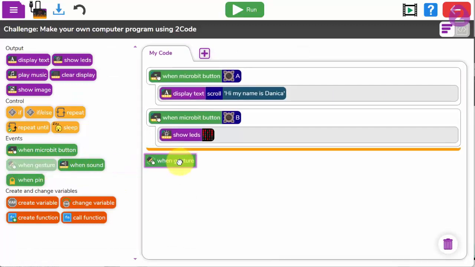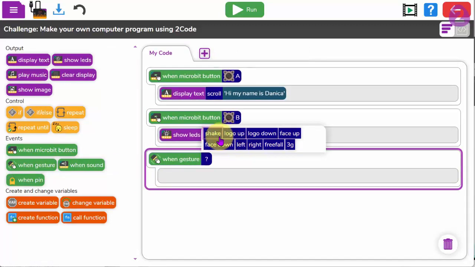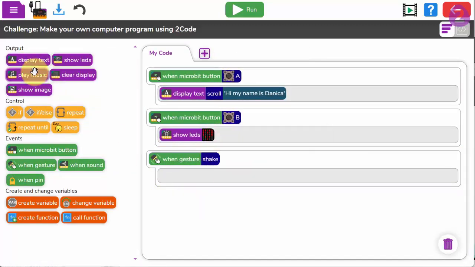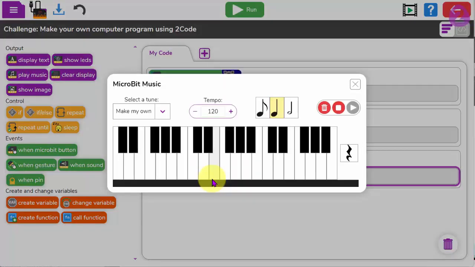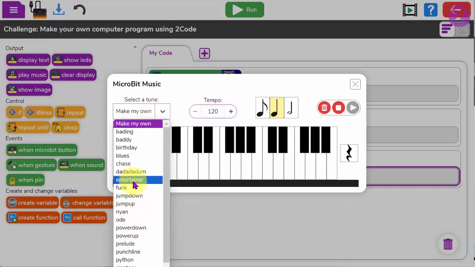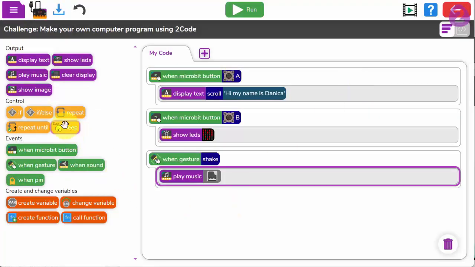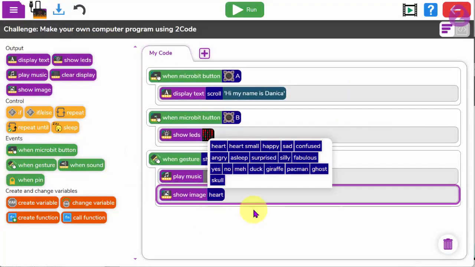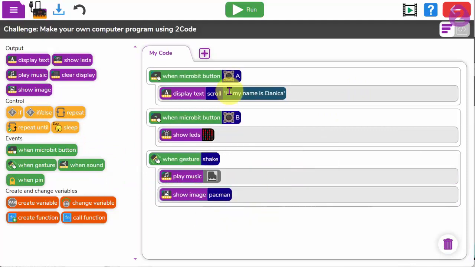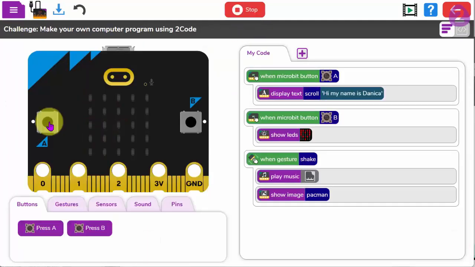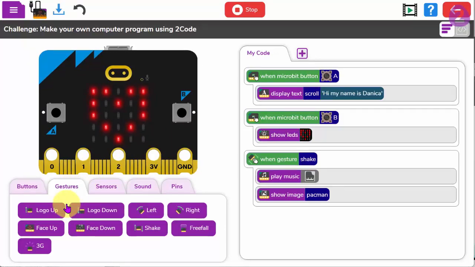I'm now going to program the When Gesture command, and I'm going to select the shake gesture. I'm going to play some music. Now, there are some built-in pieces of music here that I could select. Let's select The Entertainer. I could show an image. Let's try the Pac-Man image. Let's run my code now. If I press button A, it's going to scroll my text. If I press button B, it will show my heart. I'm going to see what happens when I shake my device. So let's select the Gestures tab and click.